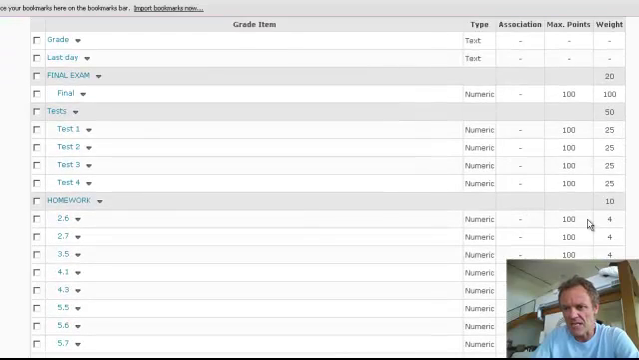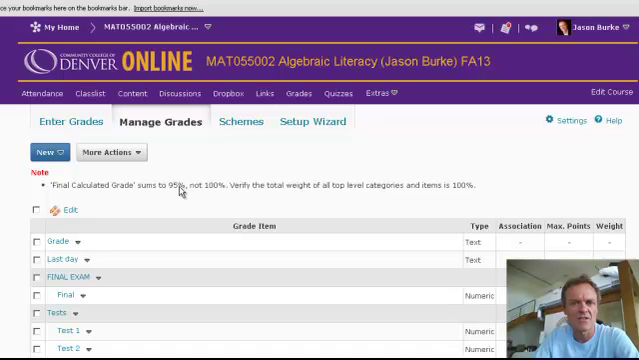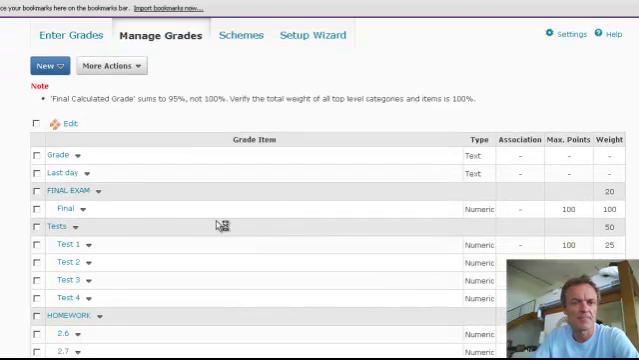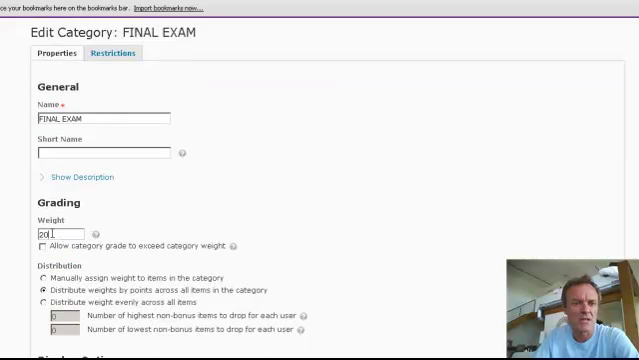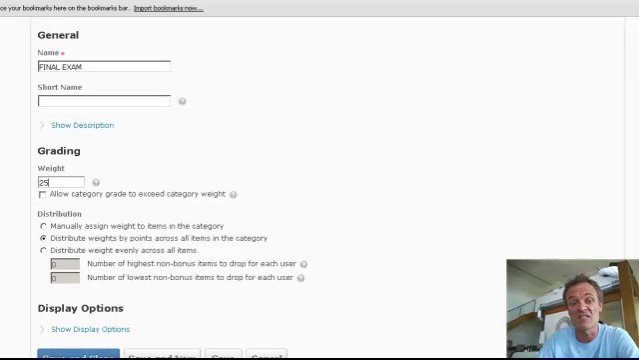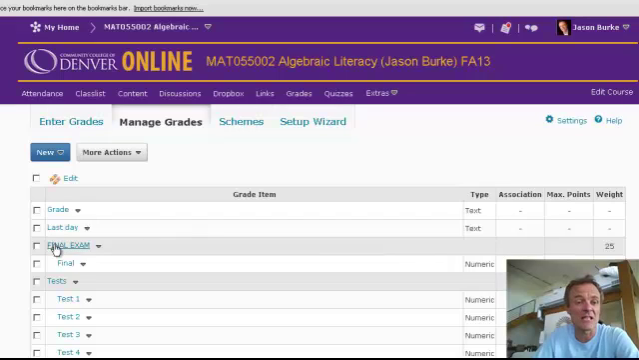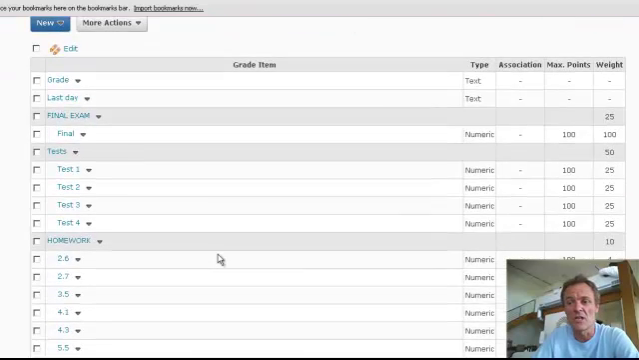Now notice I have 10% now for the homework, 20% for the final, but notice up here, it's going to tell you that it's not right. If you've put too much in or too little in, it tells you this is not actually 100%. Well, I'm going to add the 5% to the final. So I'm going to click on the final and just make this 25%. Again, distribute weights by points across all items. That's fine. There's only one item in it, the final. And save and close. Okay, and that's it. That's all you have to do. Just click on the item and change it to what you want.